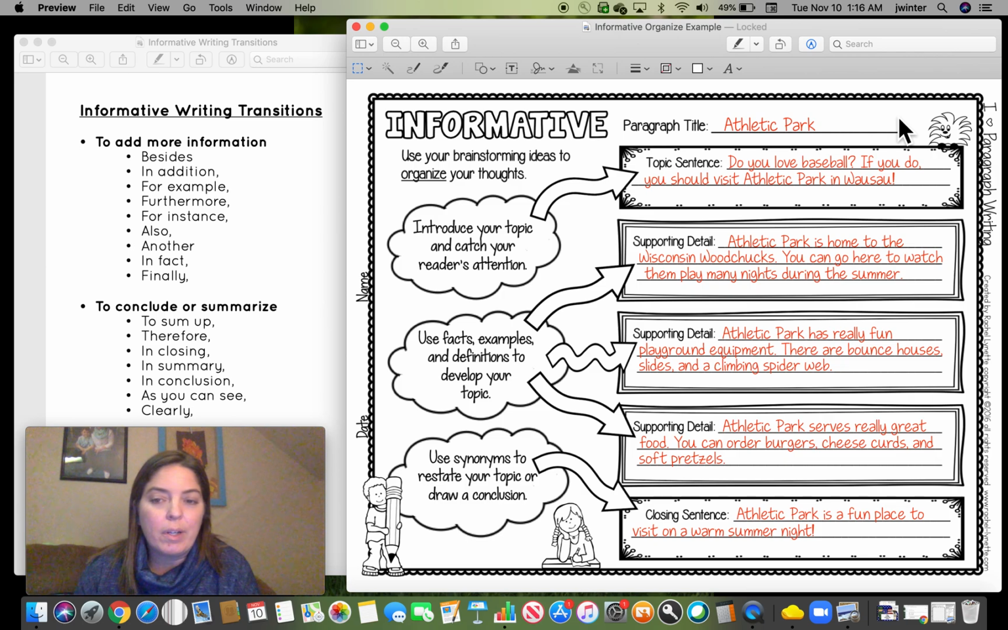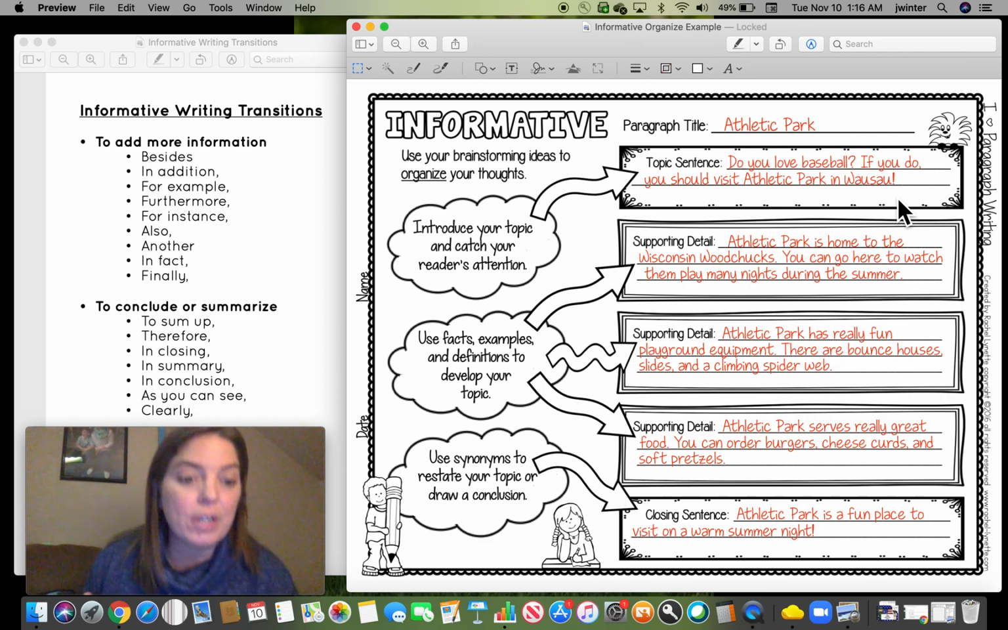So something to get your reader's attention. It could be a question, onomatopoeia, your opinion, a description, something like that. Those ideas are also in your writer's notebook. I chose to start mine with a question. Do you love baseball? If you do, you should visit Athletic Park in Wausau. So my hook is a question.